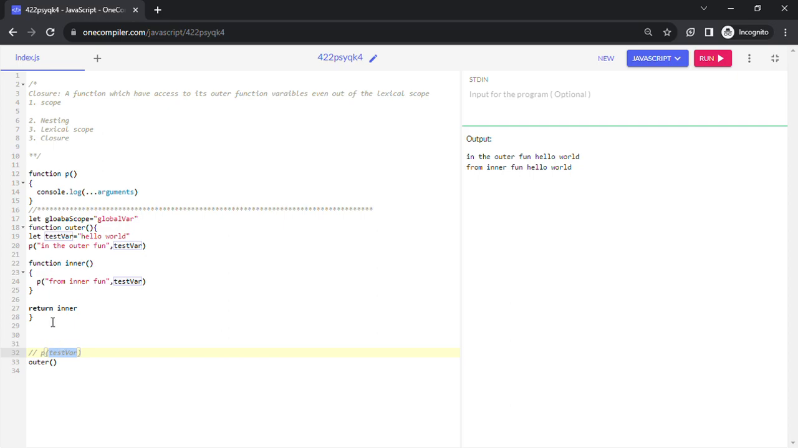So what does it mean? The test var variable was not accessible out of the lexical scope, right? So here we are out of the lexical scope of the outer function. So now what I can do with the help of closure is return the function from the outer function.